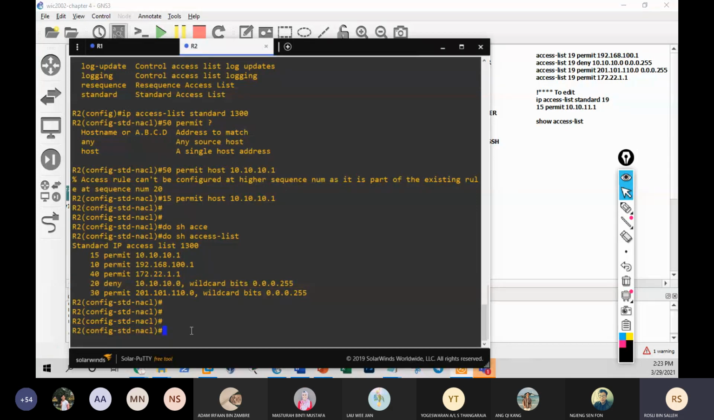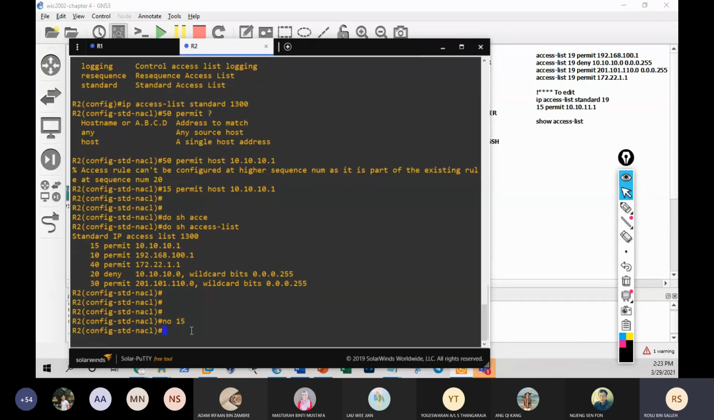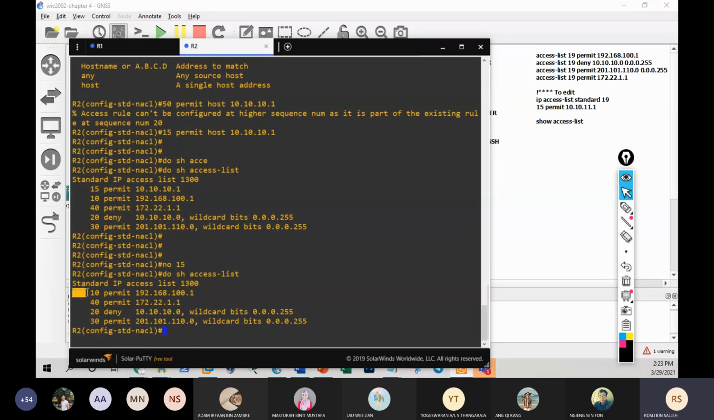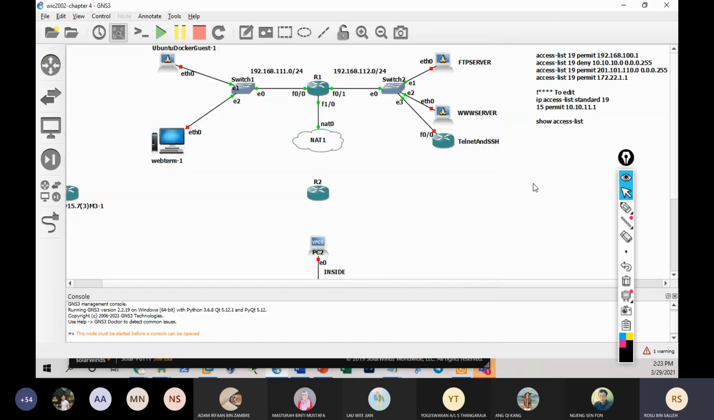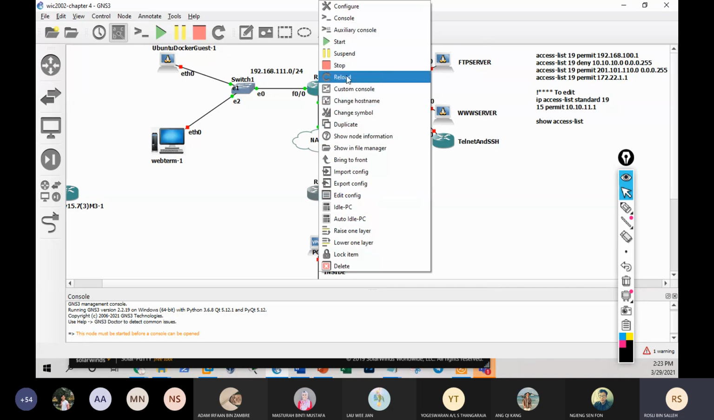For example, I say I don't want number 15. Now I go back and do show access-list. You see now I removed the 15. You can see the range: we can put 1, 2, 3, 4, 5, 6, 7, 8, 9, and then 11, 12, and so on. So this is how we can configure the ACL. This is one example. Now I'll stop this.